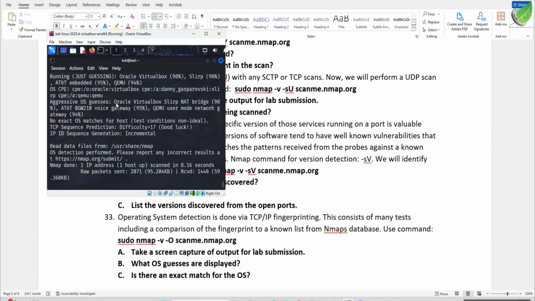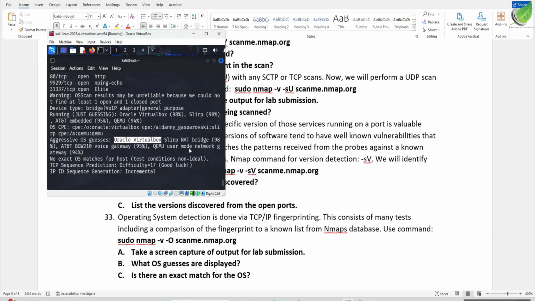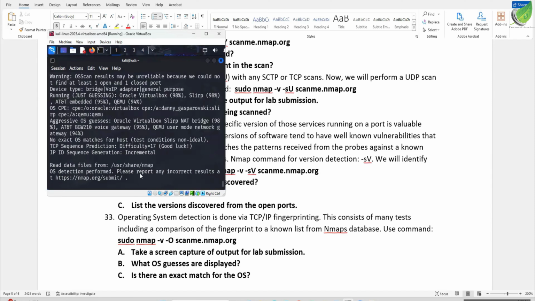I told you earlier that it is a virtual machine. I confirm it here, it's a virtual machine. You use VirtualBox, so you know, right? They also give you some NAT information. There's QEMU user mode. So it's definitely a virtual machine that they're hosting that domain from.